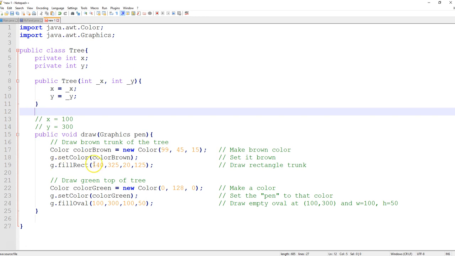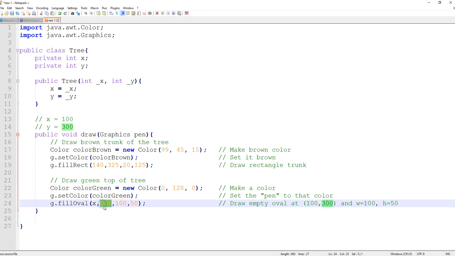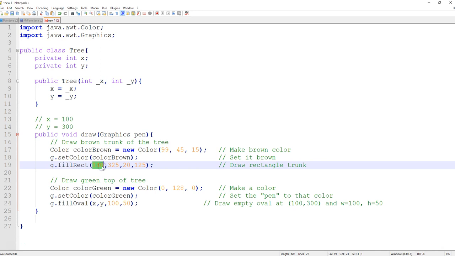So what I could do now is instead of having this hard-coded 100, 300, we just say draw this at X, Y. The width and height will be fixed. We won't be able to change the width and the height yet. I mean, you could build that in if you want. And then here, the trunk of the tree was at 100 plus 40 more. So we say it started at X plus 40 pixels to the right.